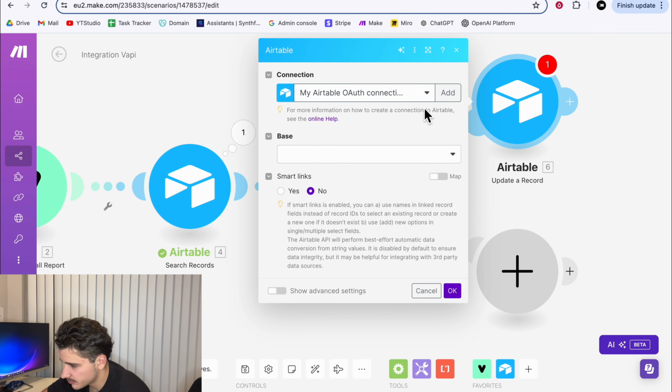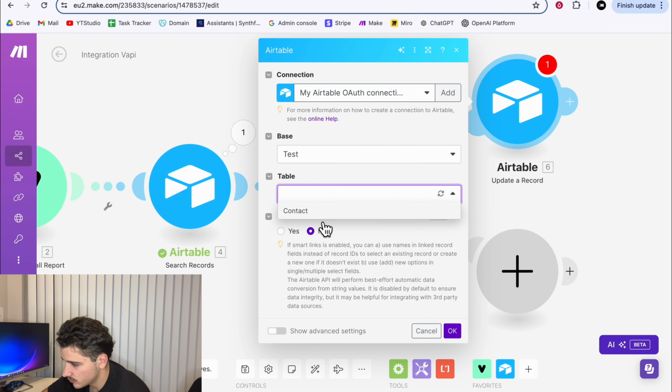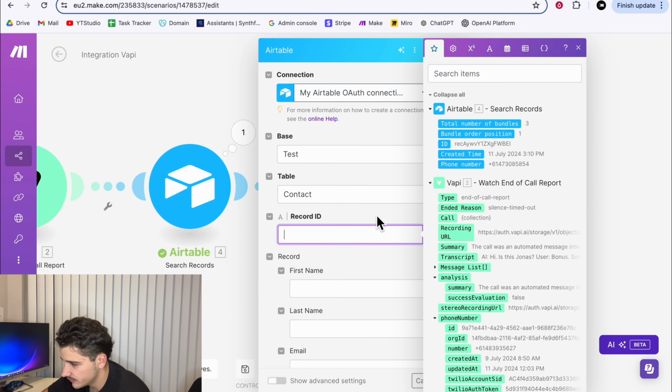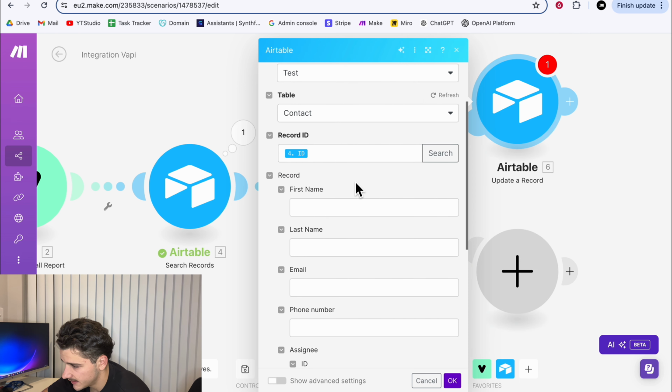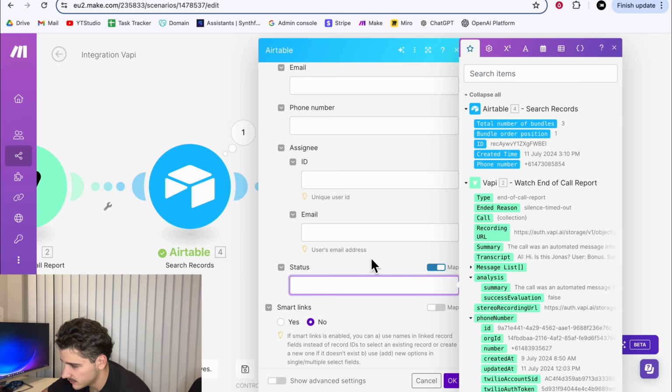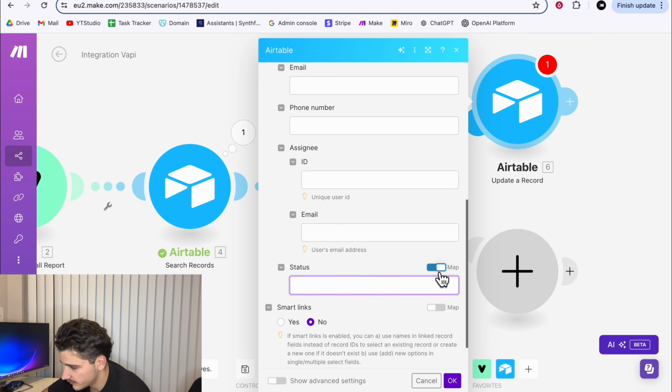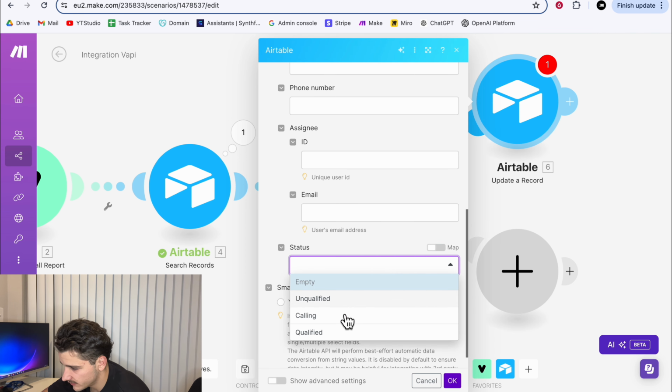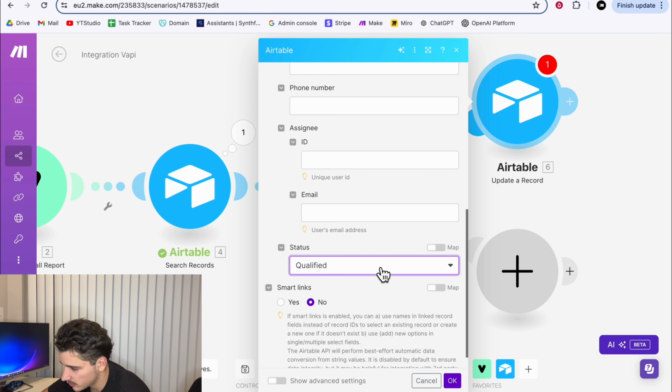Again, connect up. Our base will be a test. Table is our contact, and then we're using the record ID returned from our search result. Hit that, and what we're updating here is the status. So for this top one, let's assume it is booked. We'll turn off mapping. Let's assume this one is if this guy's qualified.